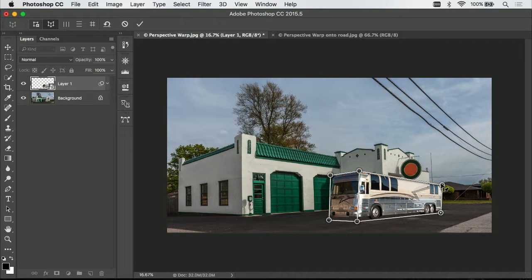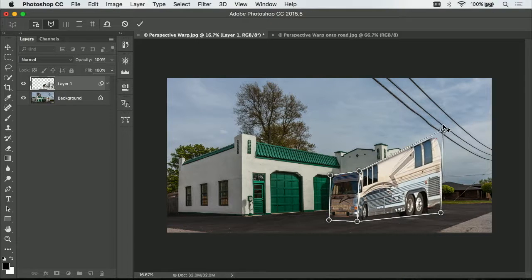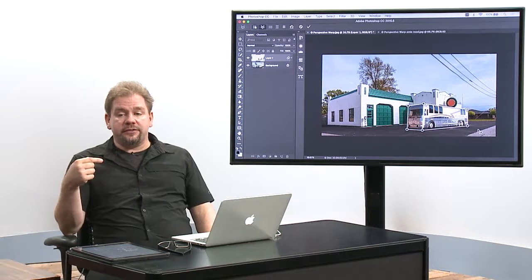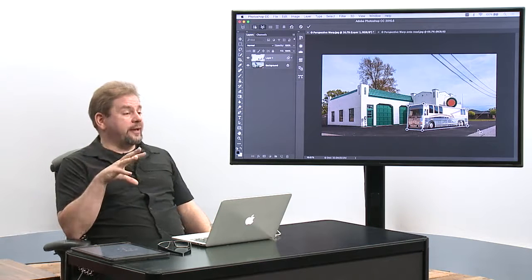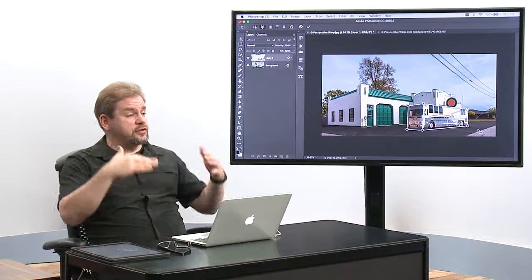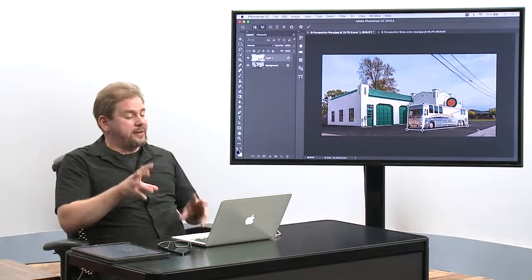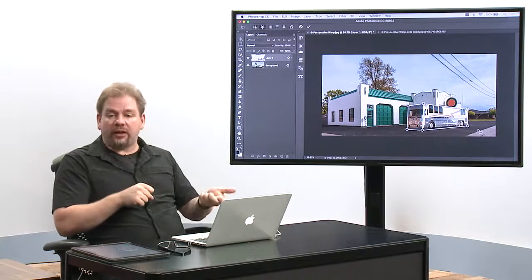And you get the idea, though, that I can set this up. Now, later on, I'll show you how to create a perspective grid. And if you create a perspective grid, then we can have a grid laying on top of our image that shows us what angles this should be at. And if I were to do that, then I wouldn't be guessing as much and kind of eyeballing it here.